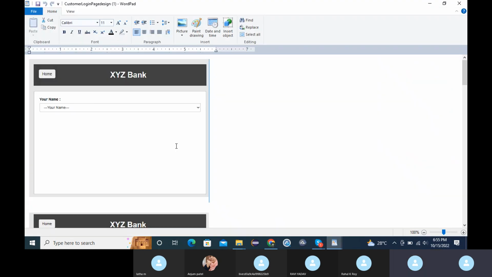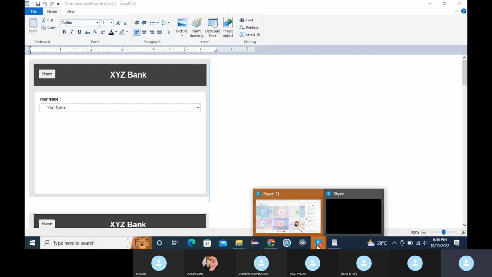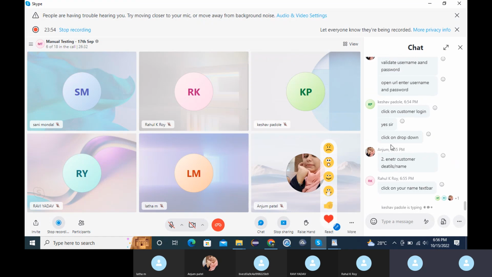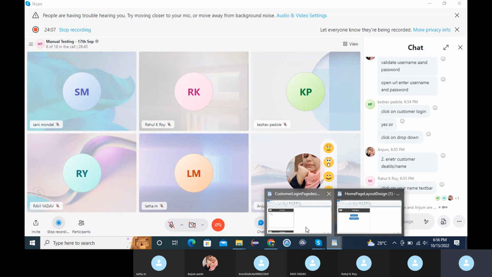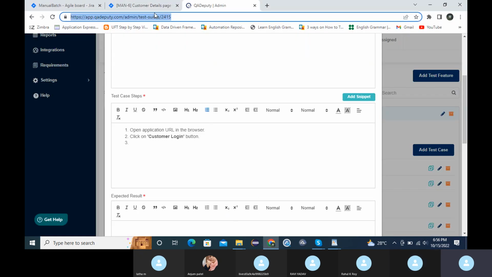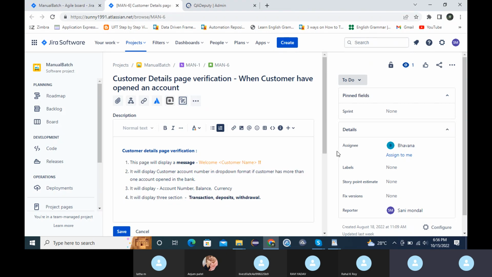One person is saying click on drop down, and Rahul is saying click on your name text bar. So which drop down? Your name. This is not a text bar. Let's go back to the user story and see.